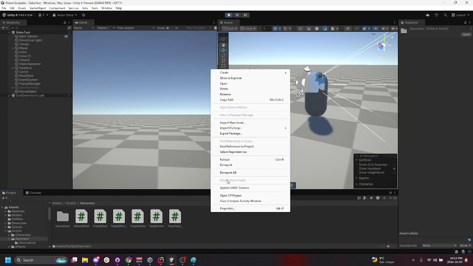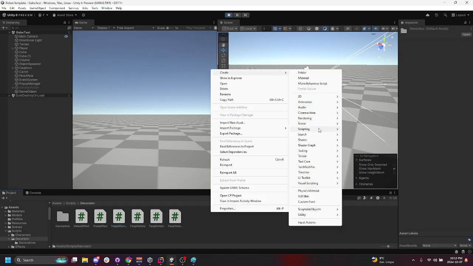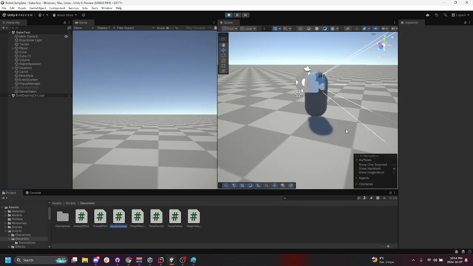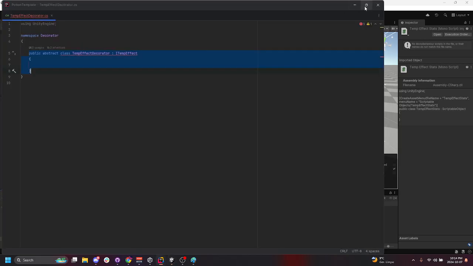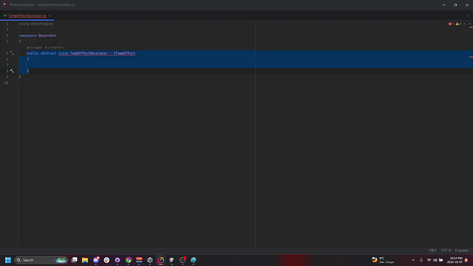And let's actually use the template for this in Unity 6. If I go to scripting and then scriptable objects, there's the template. And then I can say temp effect stats. And now I can record all the stats. This makes it really easy for the designers to get things right instead of just hard coding things.